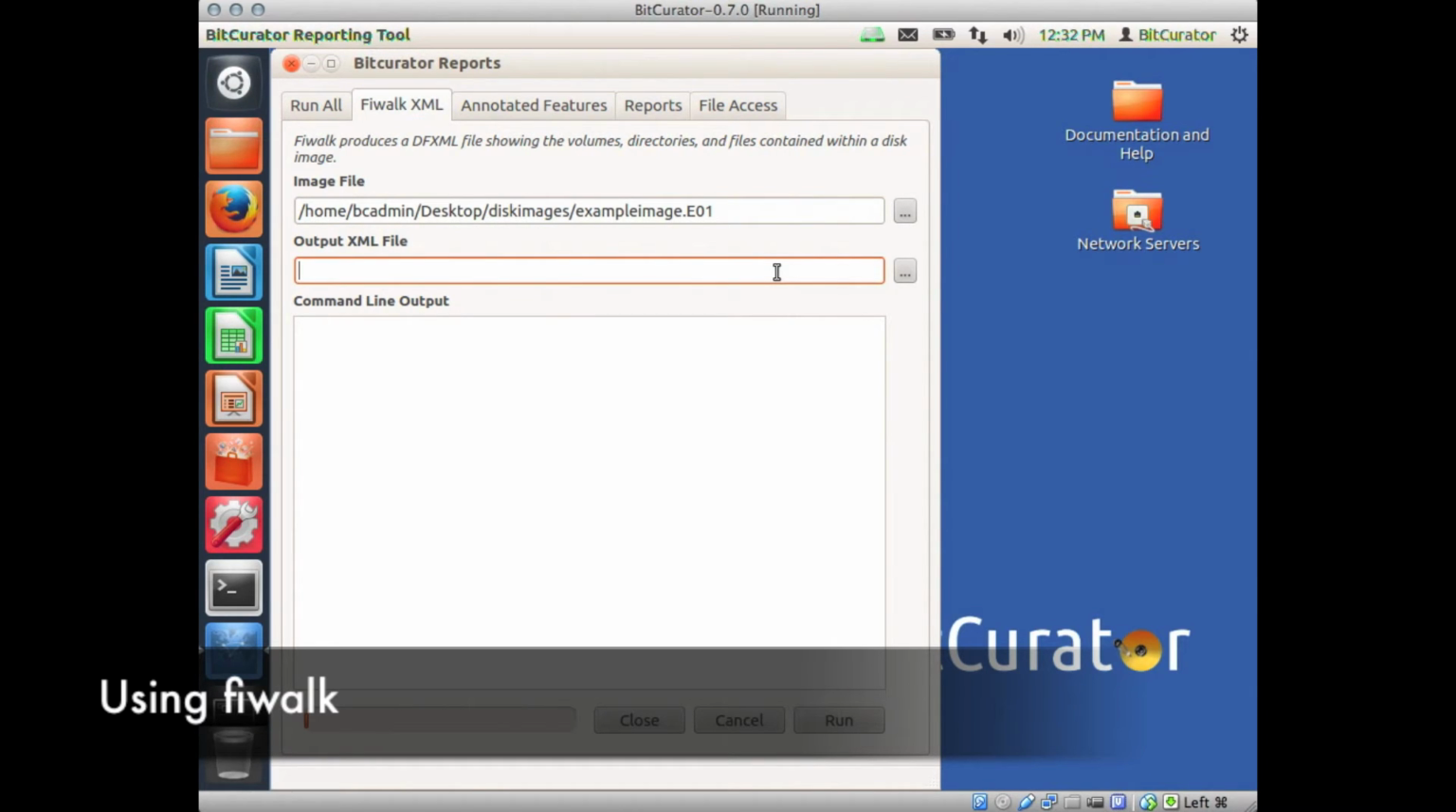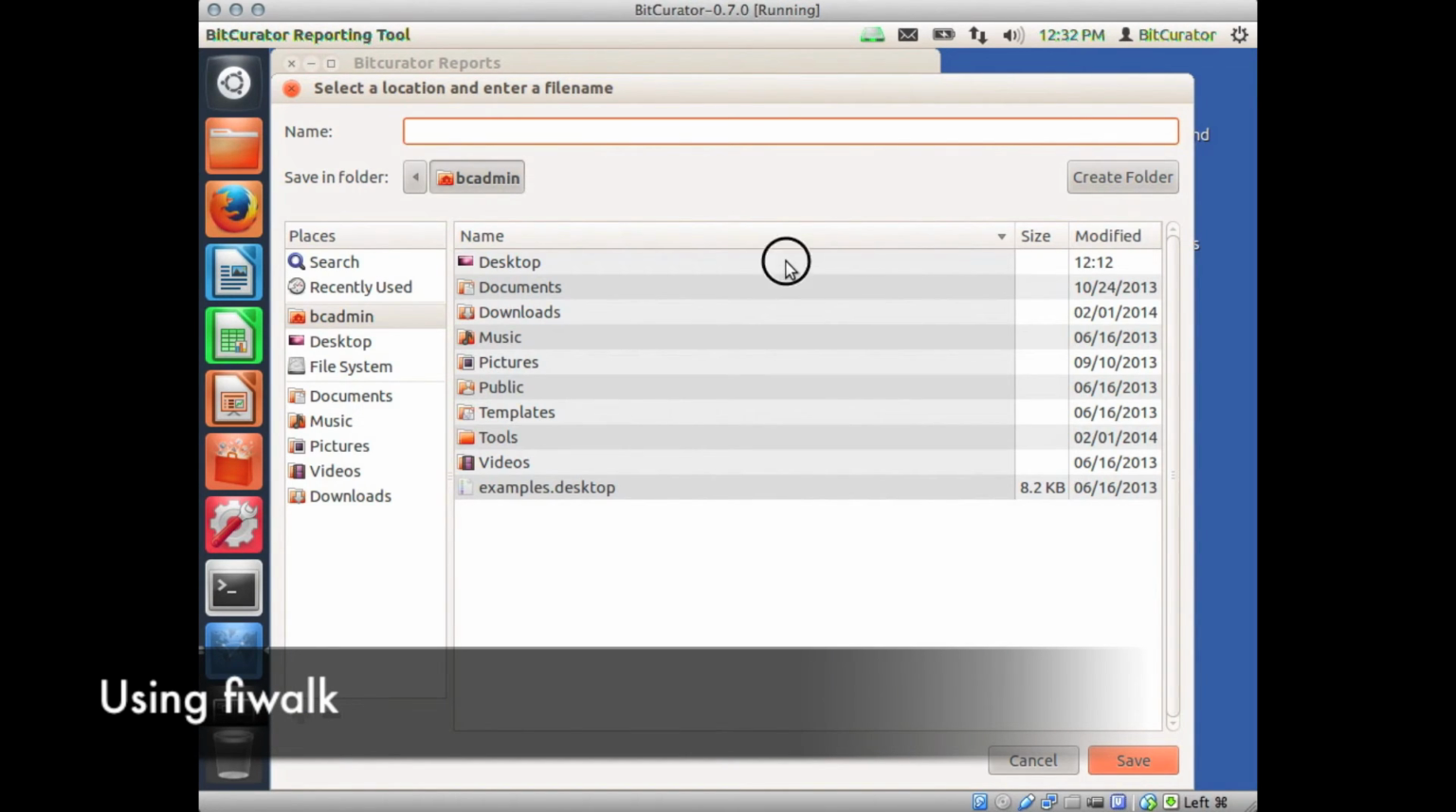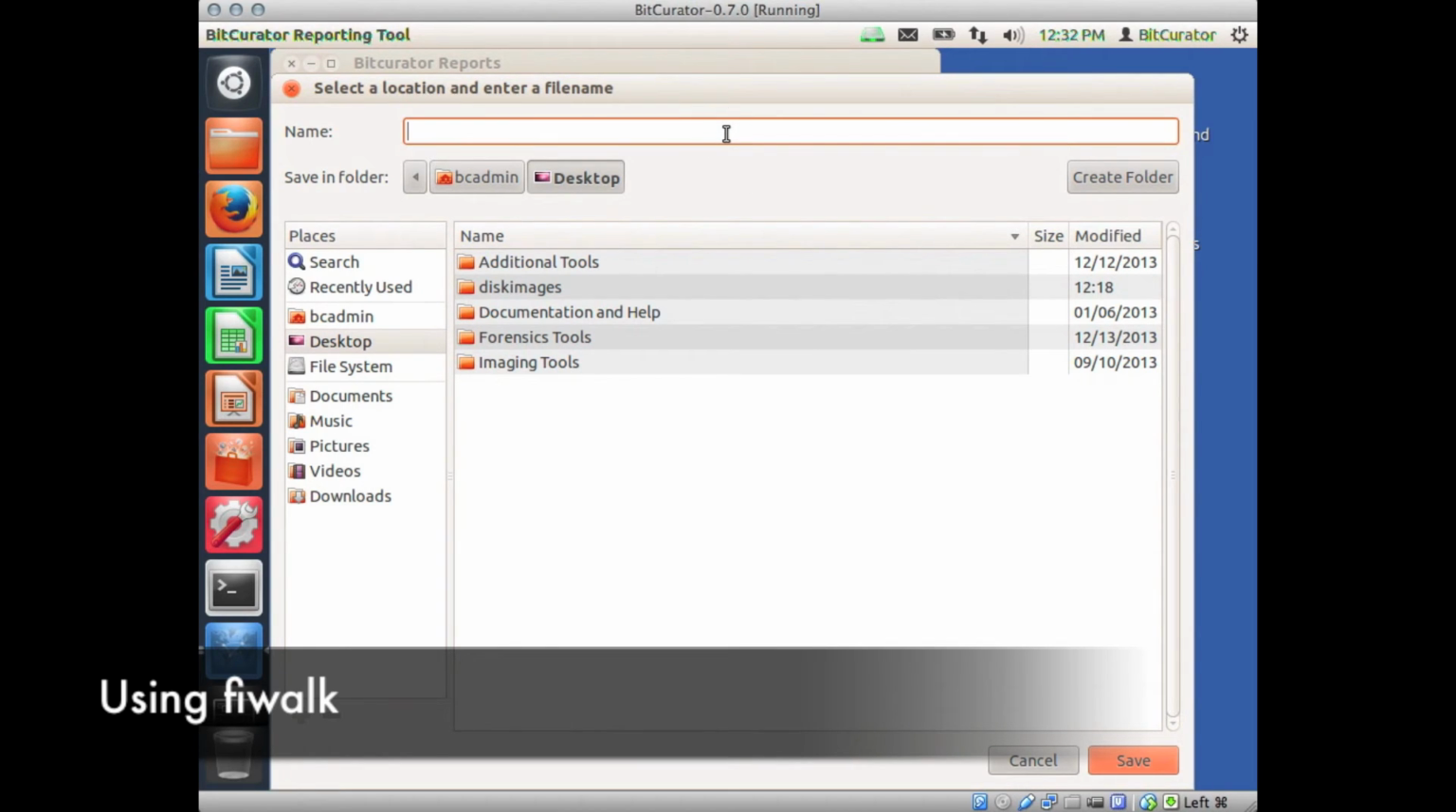Next, type the location and name of the DFXML file you would like to create in the Output XML file field, or click on the button to the right to navigate to the directory in which you would like to create the file. In our example, we'll create it on our desktop. The DFXML file can be named according to whatever naming conventions you are using for your collection, but it should end with an XML extension. In our example, we'll call our file example DFXML, remembering to add that XML extension on the end, and then clicking Save.